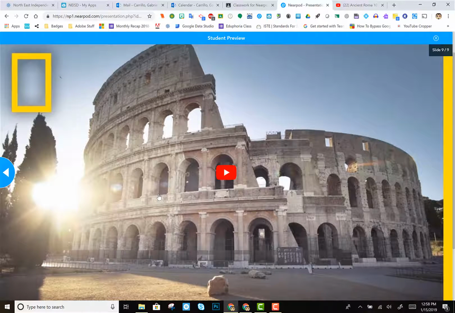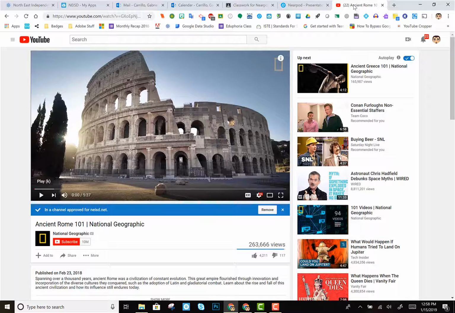Now, that is how you embed video from YouTube and or other sources, including uploading your own. And remember, if it's a YouTube video, you have to make sure that that video is approved, and you have to make sure that when you're presenting this, students have another tab open and they're logged in to YouTube.